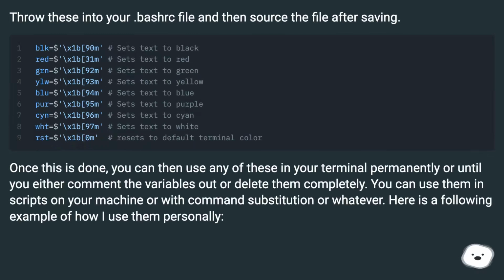Throw these into your .bashrc file and then source the file after saving. Once this is done, you can then use any of these in your terminal permanently or until you either comment the variables out or delete them completely. You can use them in scripts on your machine or with command substitution or whatever. Here is a following example of how I use them personally.